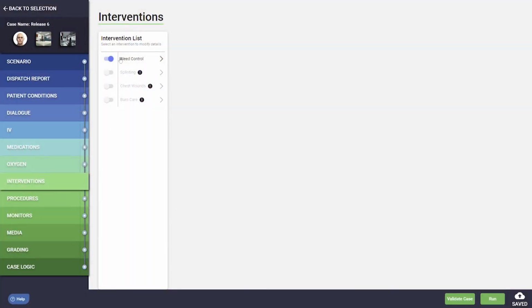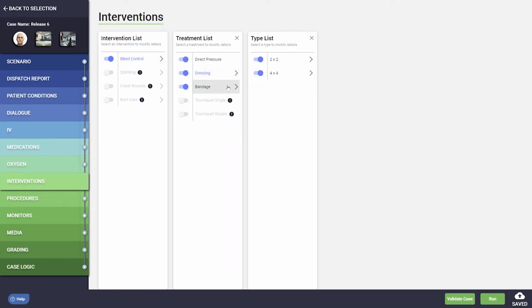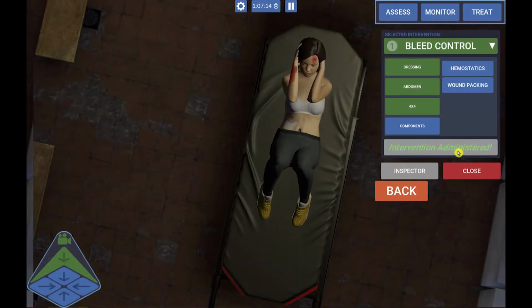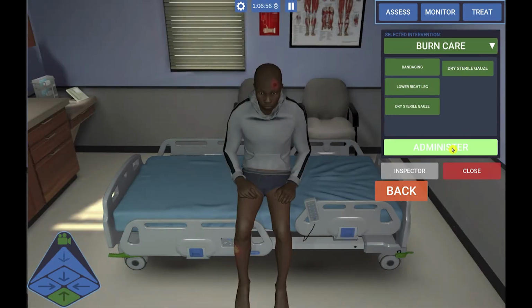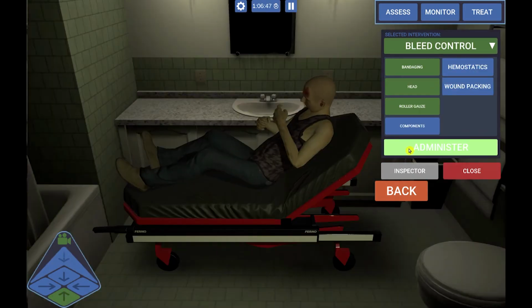Interventions new to the authoring tool will be available based on the injuries selected for the patient. We have added a variety of trauma interventions, allowing the user to select those appropriate for the patient's injuries.